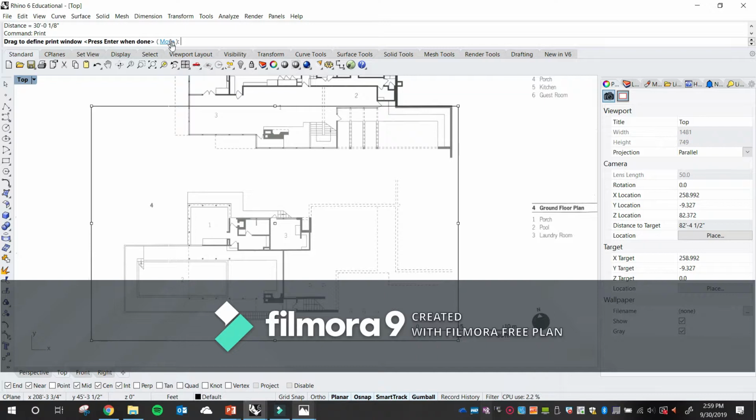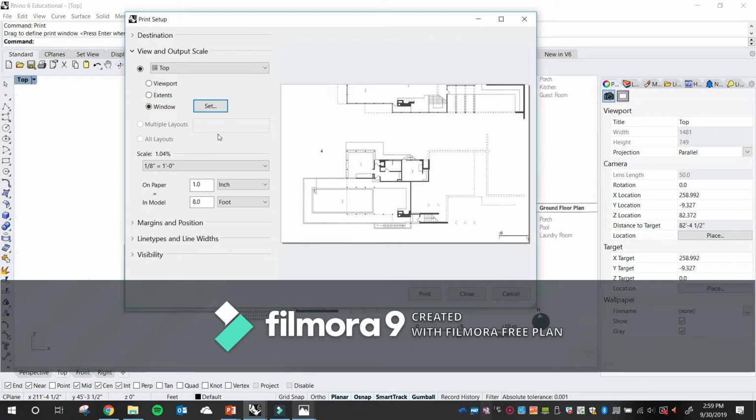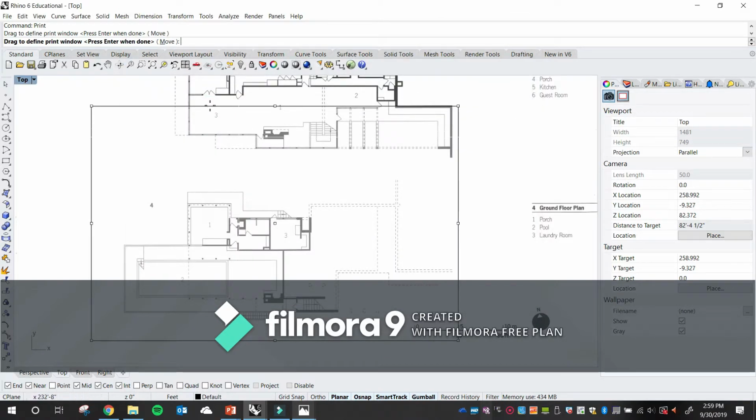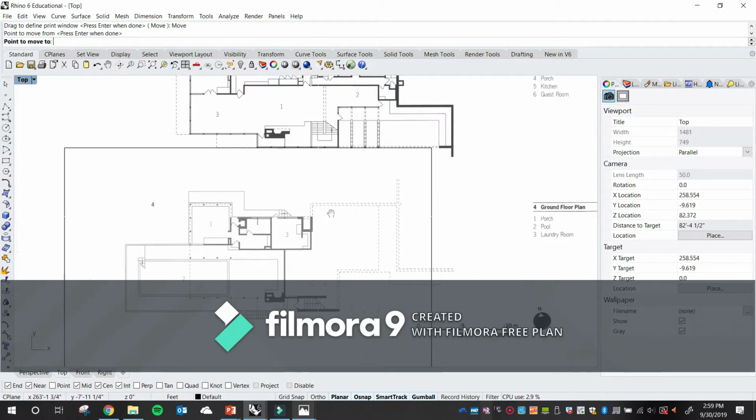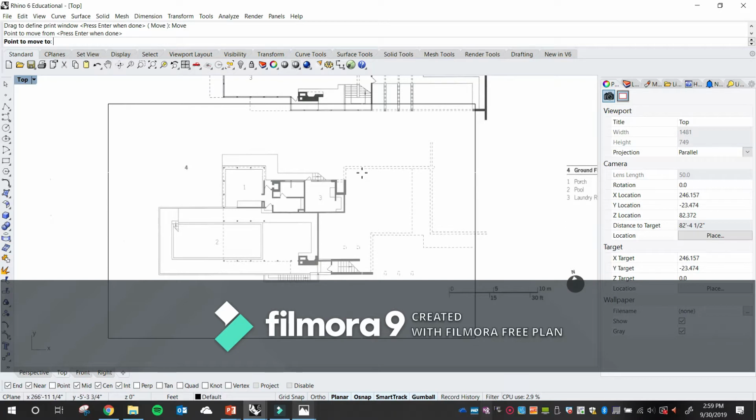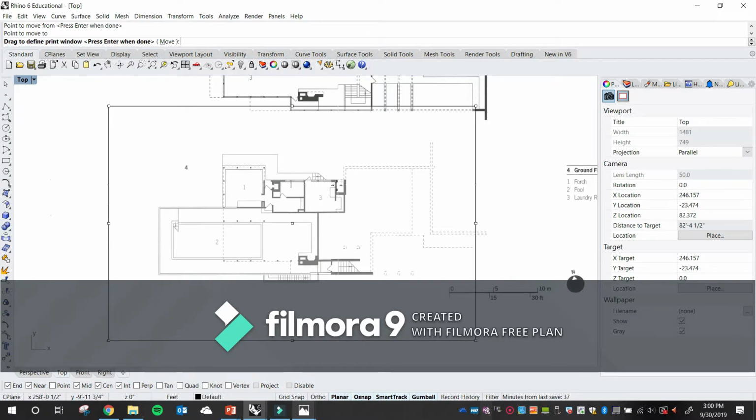So again, I'm going to do this again. On my print dialog box, I have window. I click on set. Before I do anything, I click up here where it says move, and then I click once. It picks the sheet up, and then I can recenter the viewport. Now, how do I exit out of this? I right click again.